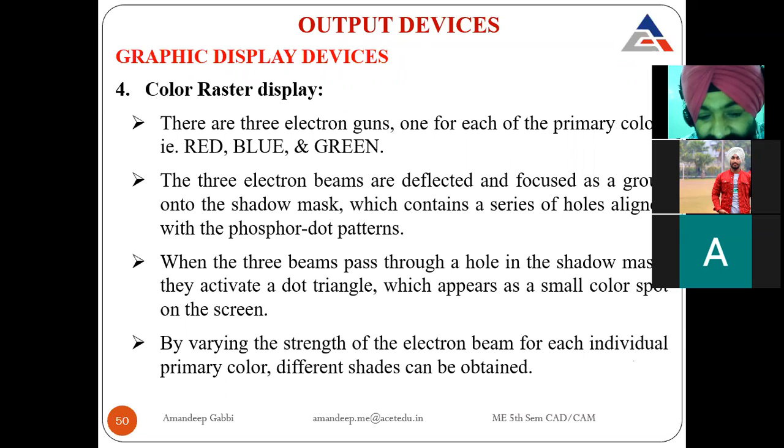By varying the strength of the electron beam for each individual primary color, different shades can be obtained. You can obtain different shades by varying the strength of the electron beams generated from red, blue, and green. So there are two different ways to generate an image. First is mixing of different colors, which can be done with the help of the shadow mask, and you can increase or decrease the intensity of a particular color.